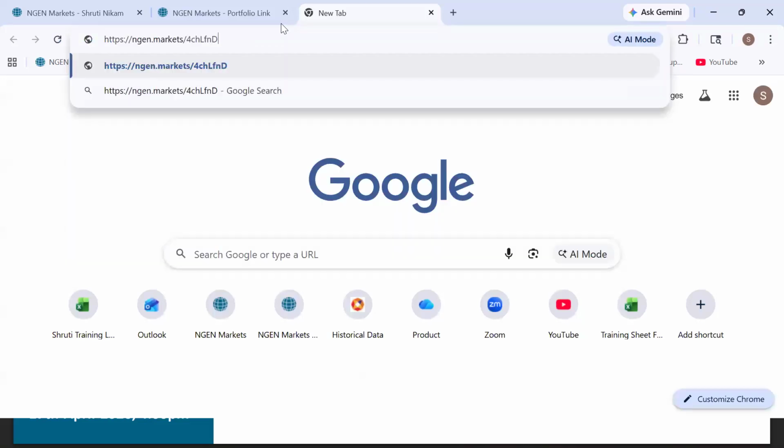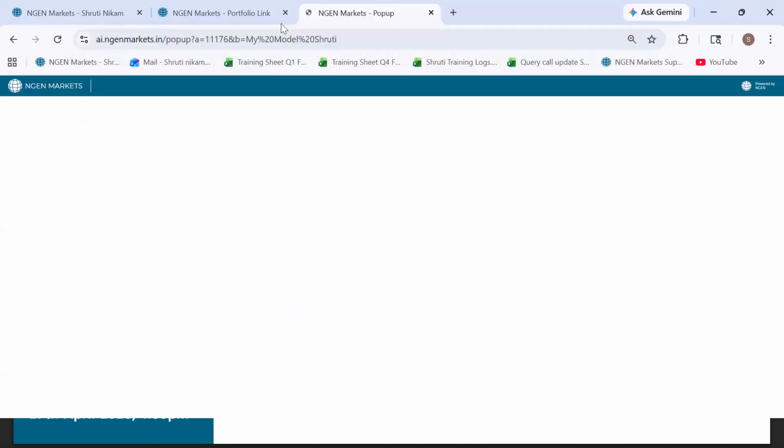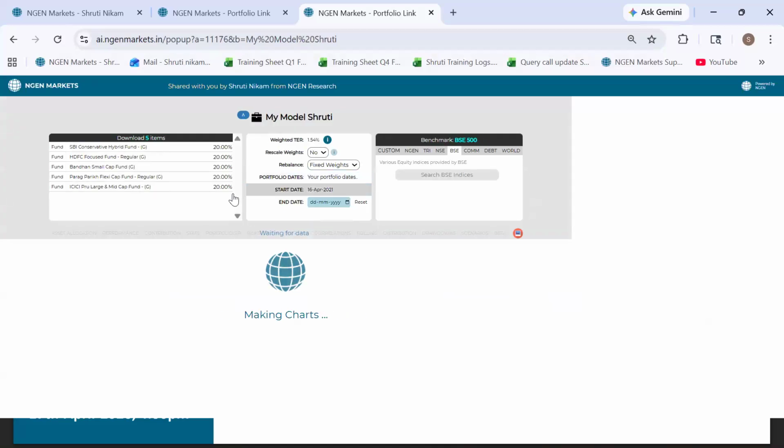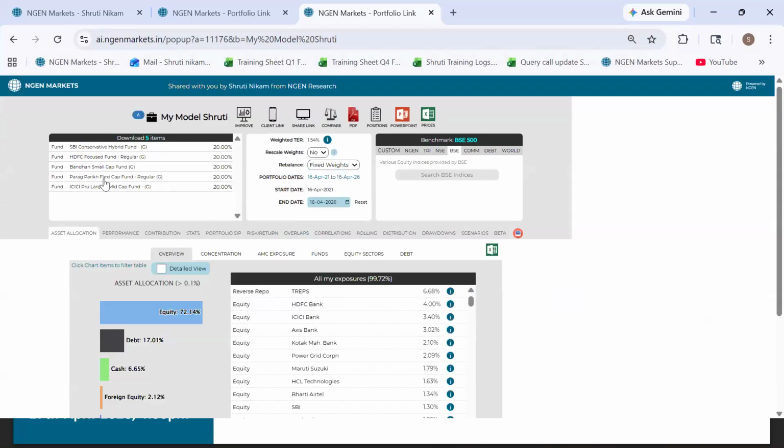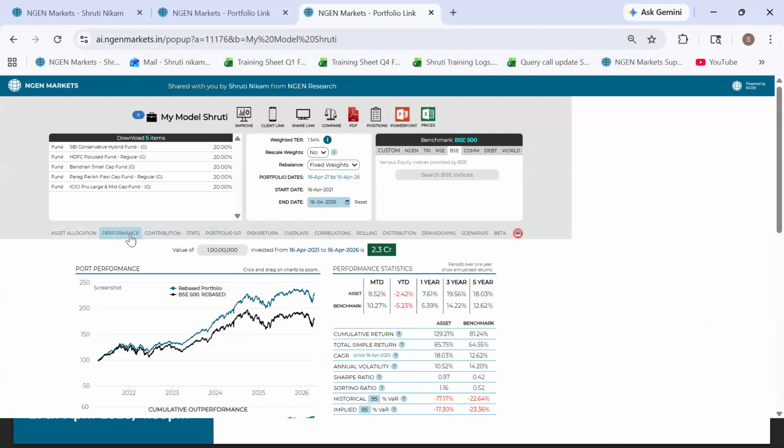and if the client just copies the link and pastes it in their Chrome, now you are able to see that this engine fund score column has been removed, the start and end dates have been locked, and in the performance tab the benchmark has also been forced.